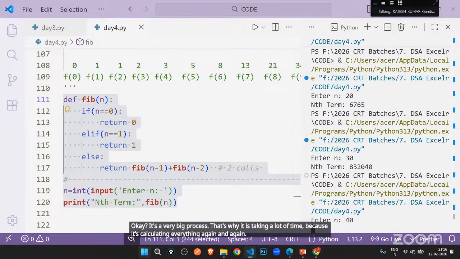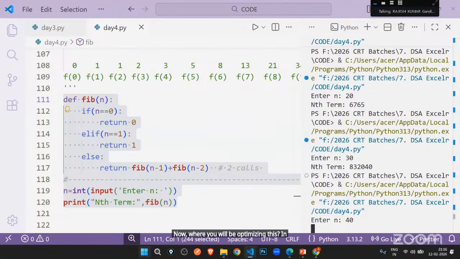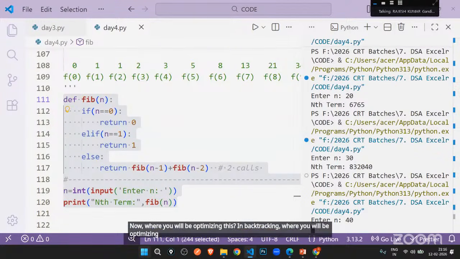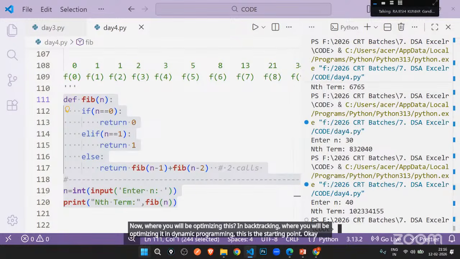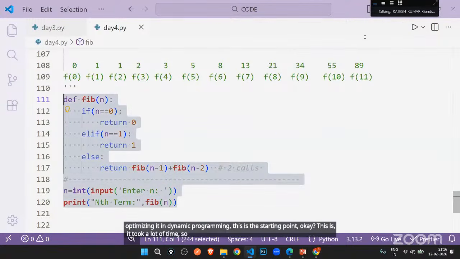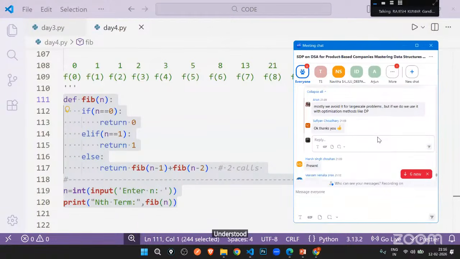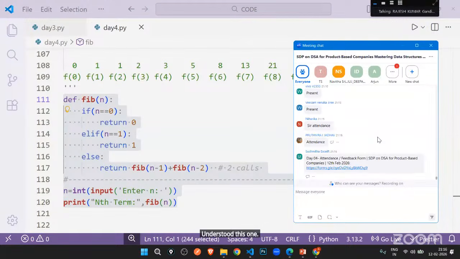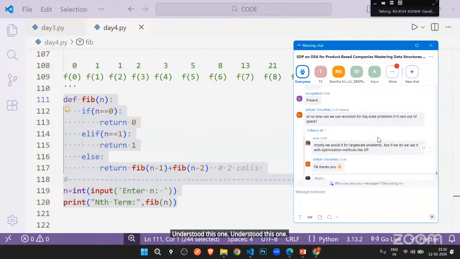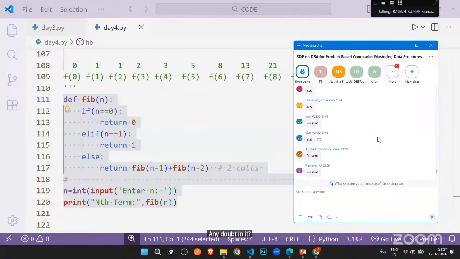Now, where you will be optimizing this, in backtracking and in dynamic programming, this is the starting point. This took a lot of time, so that's how it will be. You can use ChatGPT for getting that time. Understood this one? Any doubt in it?